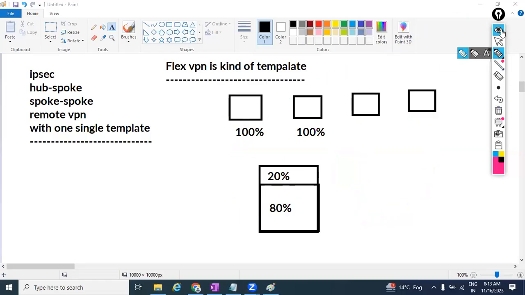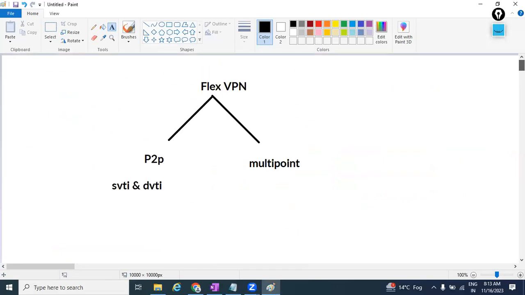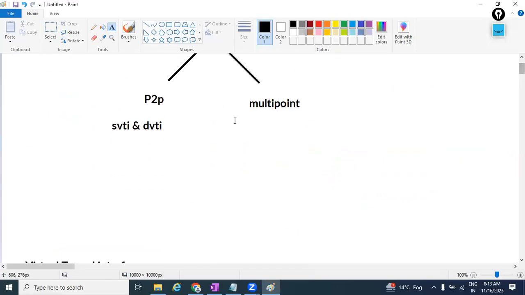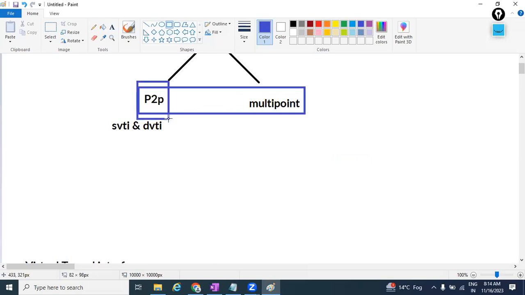Okay, so this is all about FlexVPN here. FlexVPN has two types: one is point-to-point, and the second is multi-point. If I talk about V5, in V5 we had both options, point-to-point and multi-point also. But right now in V6.1 and version 6, we only have the concept of P2P. They have removed multi-point from this.